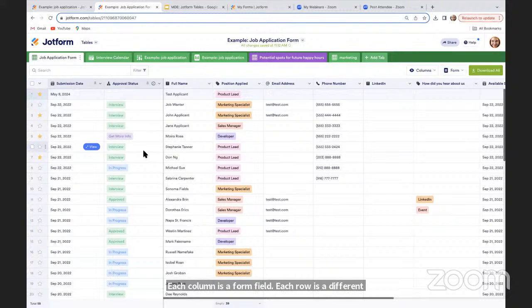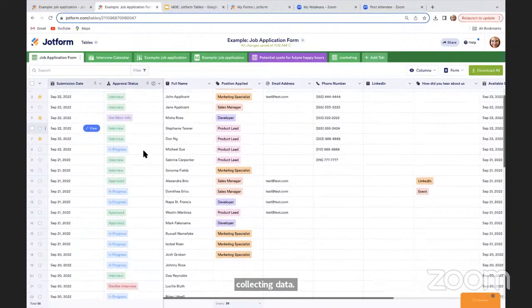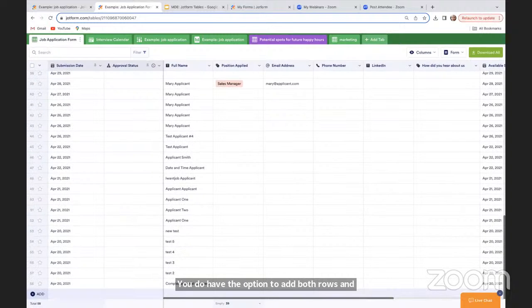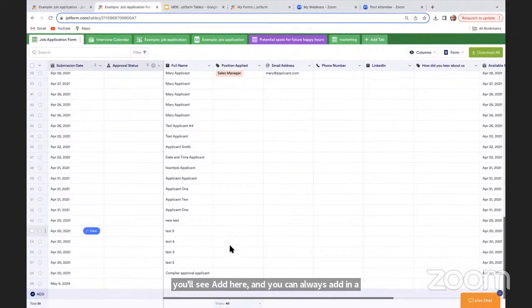Now, what if you want to build on this over time? And as I mentioned in the intro, incorporate it as part of an overall workflow rather than just a place that's collecting data. You do have the option to add both rows and columns. So here at the very bottom, if you scroll to the bottom, you'll see add here, and you can always add in a submission and manually enter that.